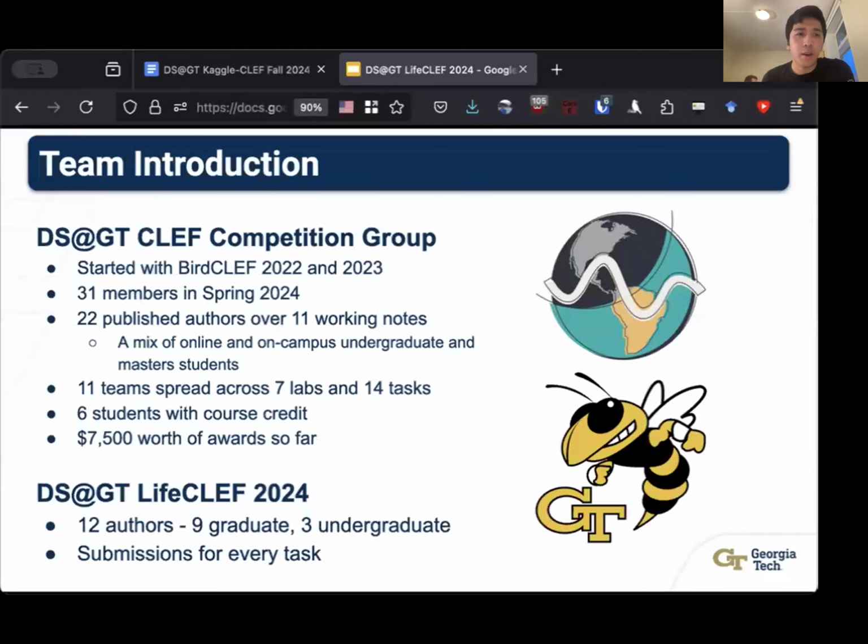As you all might know, we participated in the LifeCLEF 2024 conference, and we've been doing this for 3 years now. This year is our fourth year. This started in 2022 with BirdCLEF, and also in 2023. In both of those years, we won the working notes competitions. Each one of those competitions netted us $2,500.